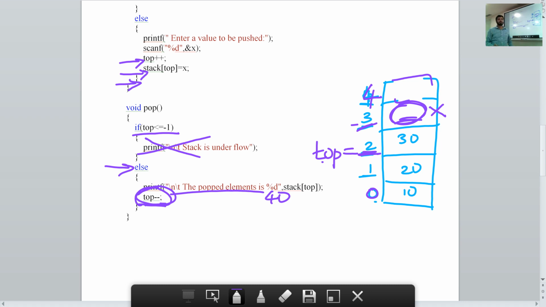So this is a program on stacks using arrays. I hope you have understood it.